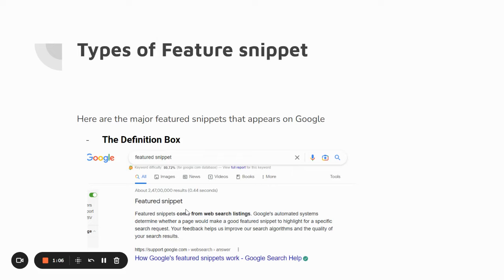So what are the types of featured snippets that are available on SERP? There are three kinds of featured snippet. The first one is called the definition box or the text featured snippet. Suppose you search the word featured snippet on Google, you can see that a definition will be appearing at the beginning of SERP. So this kind of paragraph presentation of a featured snippet is called the text featured snippet or the definition box.